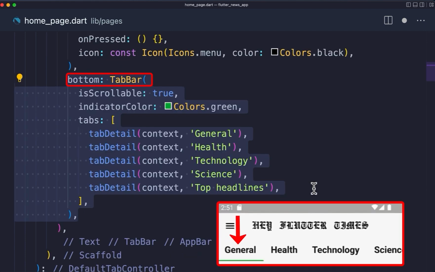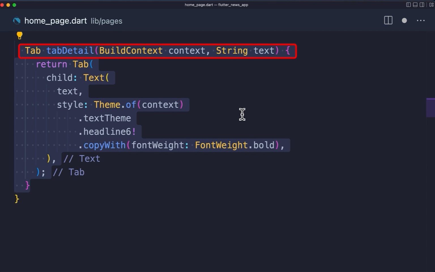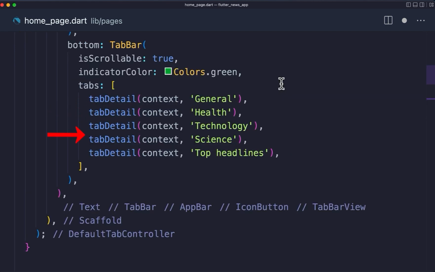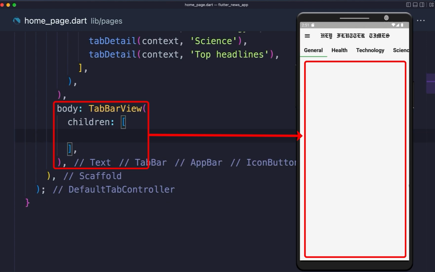And on the bottom of our app bar, we passed the TabBar, and these are the list of our tabs. For this, we have created a local method tabDetail, and the tabDetail method will take the context and the title as parameters and return the Tab with the given title and with the given text style. So here we are going to use the tabDetails, and on the body part of the Scaffold, we are going to return a TabBarView.